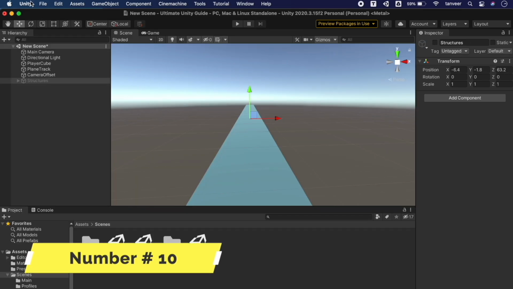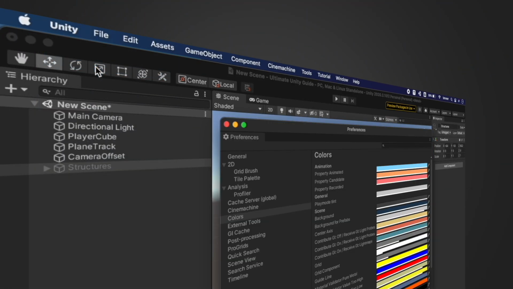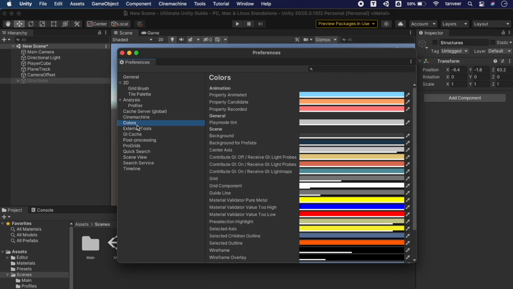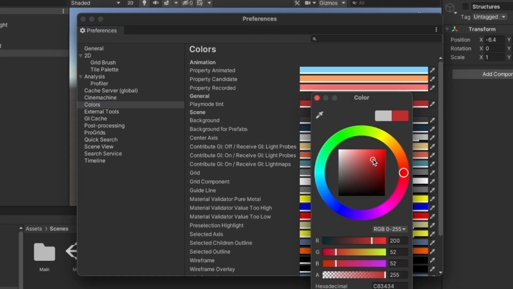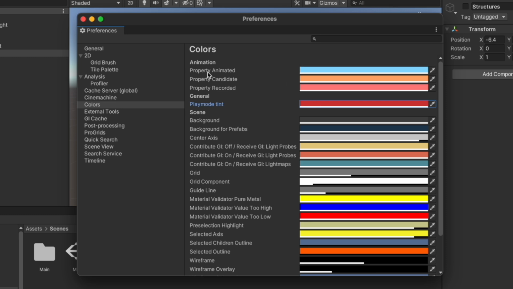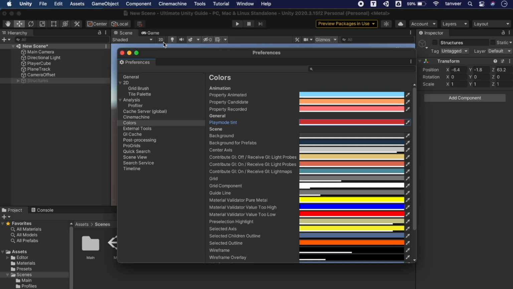And number 10, we have Unity editor color in the play mode. Click on Unity, open preferences and select the colors. Here we have a play mode color and we can change it. Click on the color bar to open the color panel. Select your desired color and close the panel. There are tons of other options, you can change their colors as you want. For more color experiments, I'm keeping the preference window here.